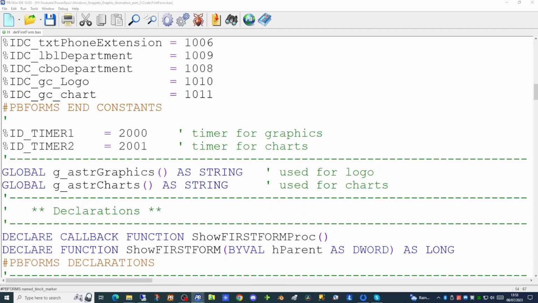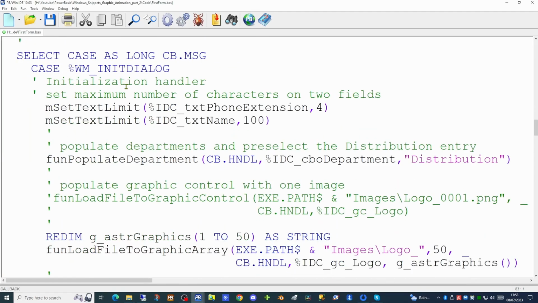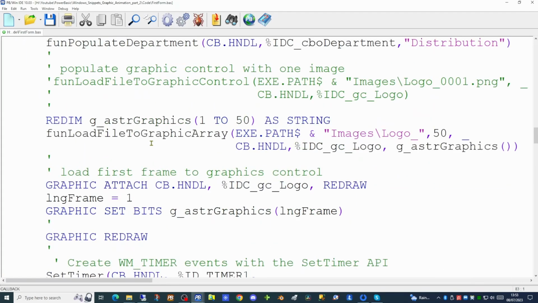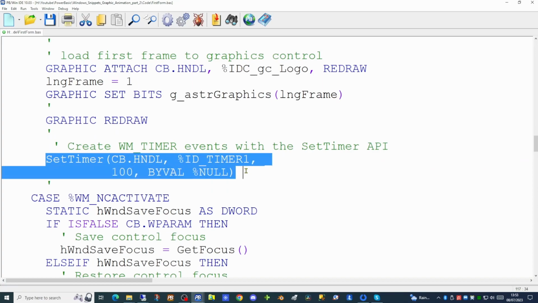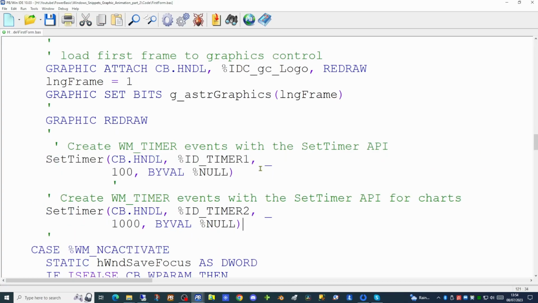So currently in this application we have a single timer, triggering every 100 milliseconds. If we go into the callback function, the event handler, if we scroll down to the beginning of the initialize dialog, we'll see this is where the timer is actually set up. And there's the API call to create timer number 1. So using the same command, we can now create a timer for timer number 2, using the constant we declared earlier.